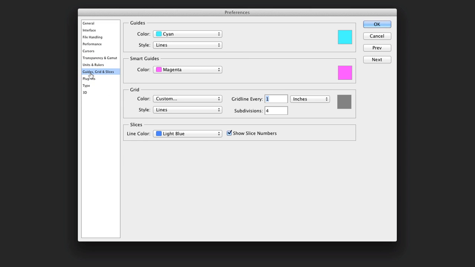Our next option is Guides, Grid, and Slices. This allows you to assign what colors the guides are for overlays. I generally prefer my guides to be red. I find that it stands out a bit easier.